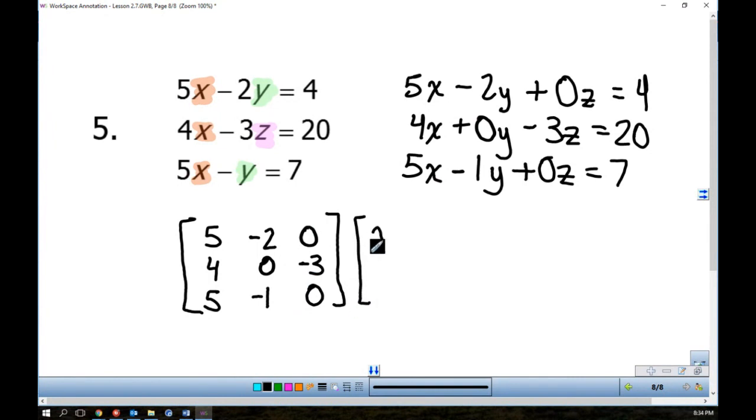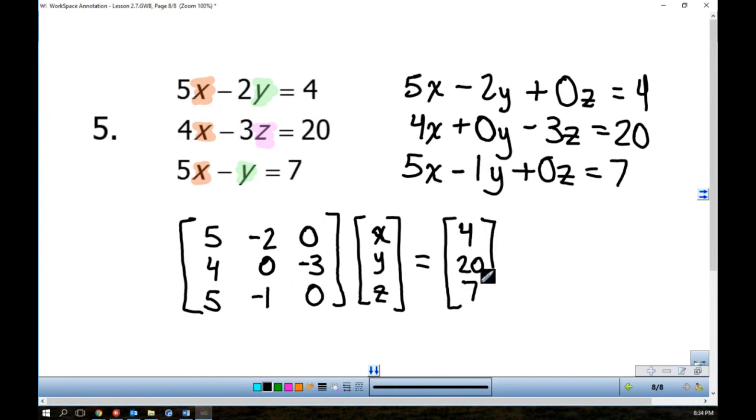Then we need our x, y, z equals. What are they all equal to? That one's equal to 4. That one's equal to 20. Third one's equal to 7. Okay, there's our matrix equation. So now we take this and put it in the calculator.